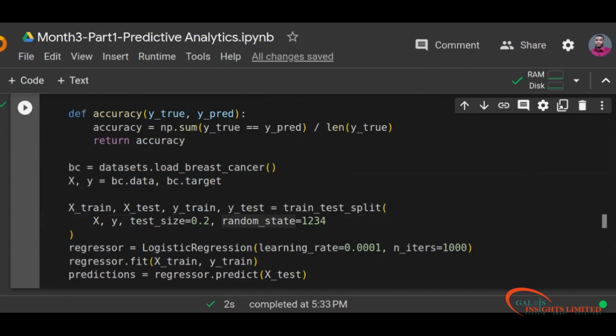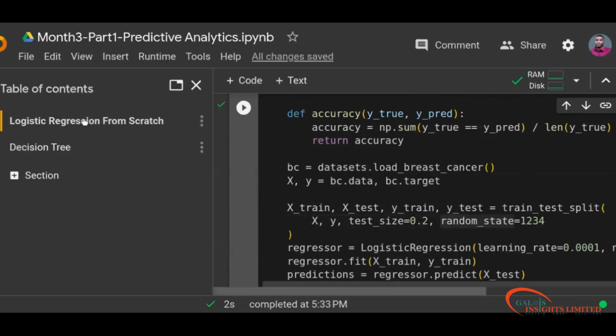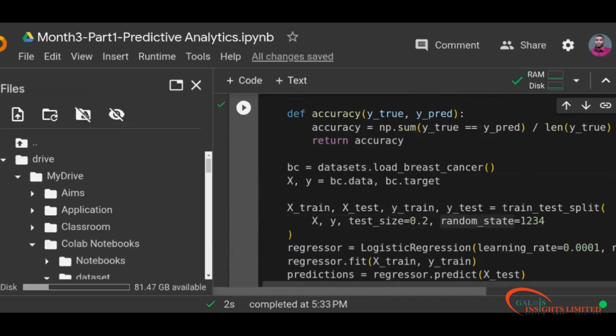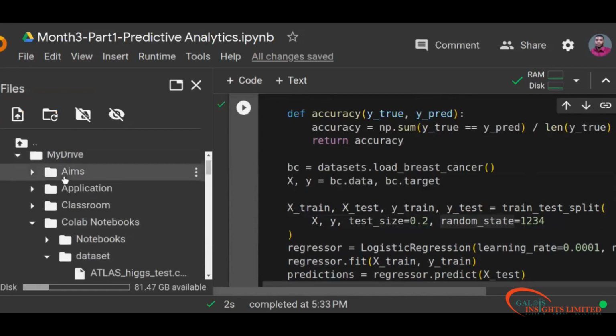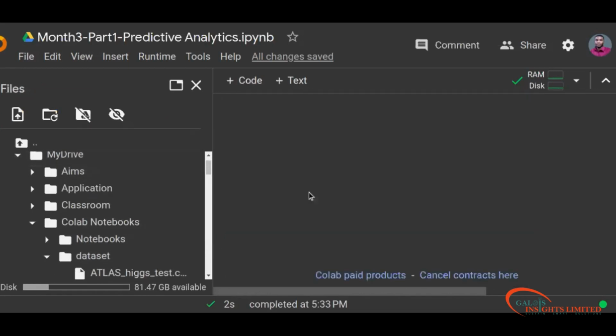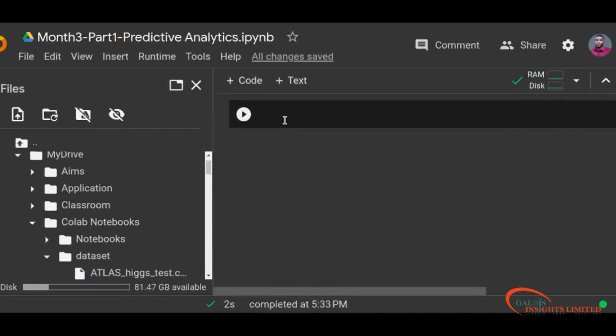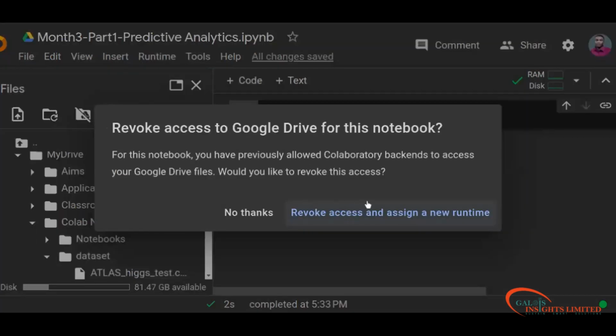Yeah. Now, when you open Google Colab, what you're supposed to do first of all is to go here and then mount the drive. If the drive is not mounted and you try importing the file, it will not work. So you mount the drive. So you click on this link. I did that. So it's no longer there.